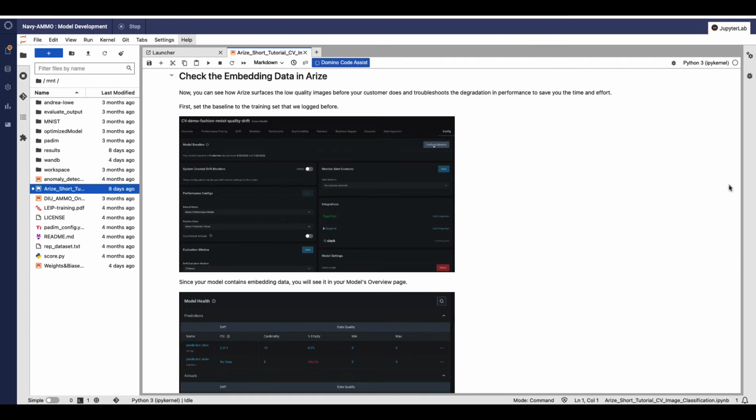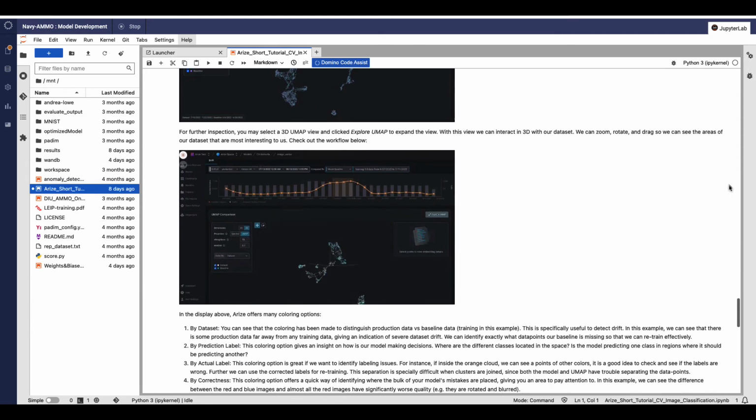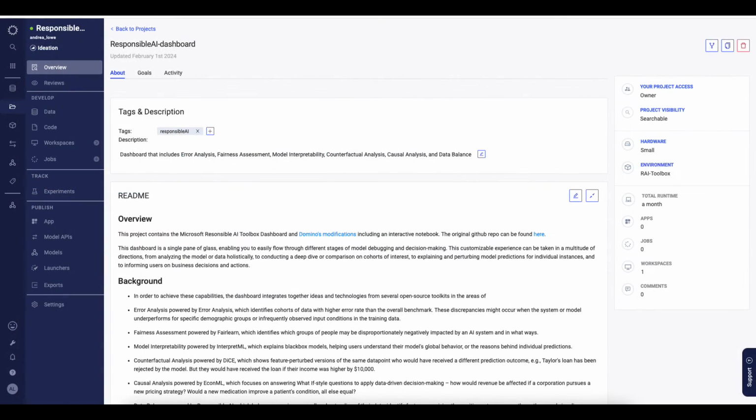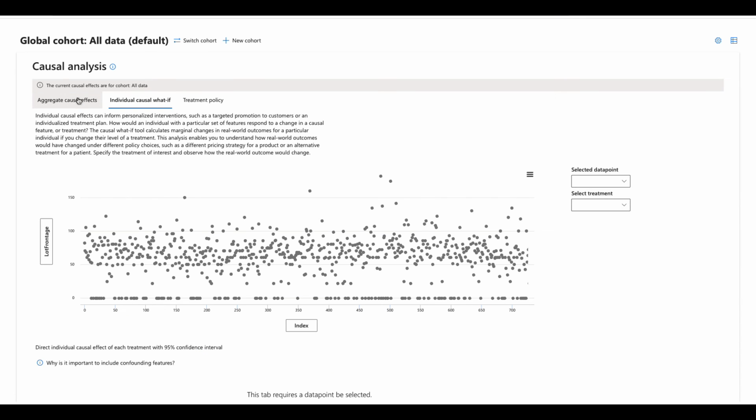For explainability, we integrate with vendors such as Fiddler and Arise AI, and also include a toolbox in our templates with options for model fairness and error analysis, interpretability, and data exploration options, such as counterfactual analysis and data balance.